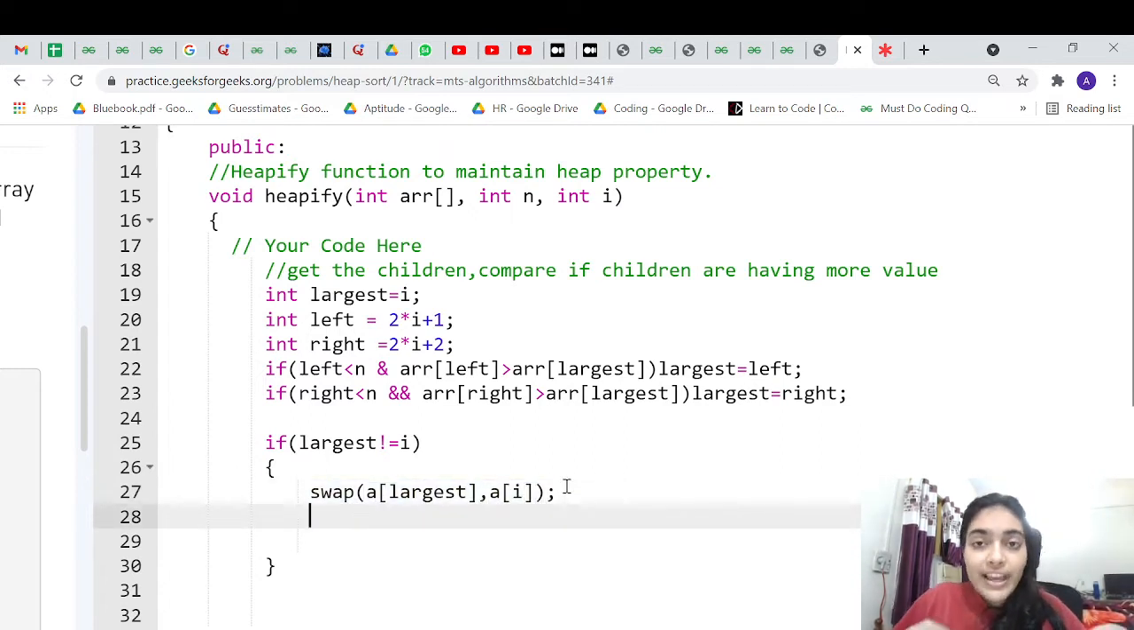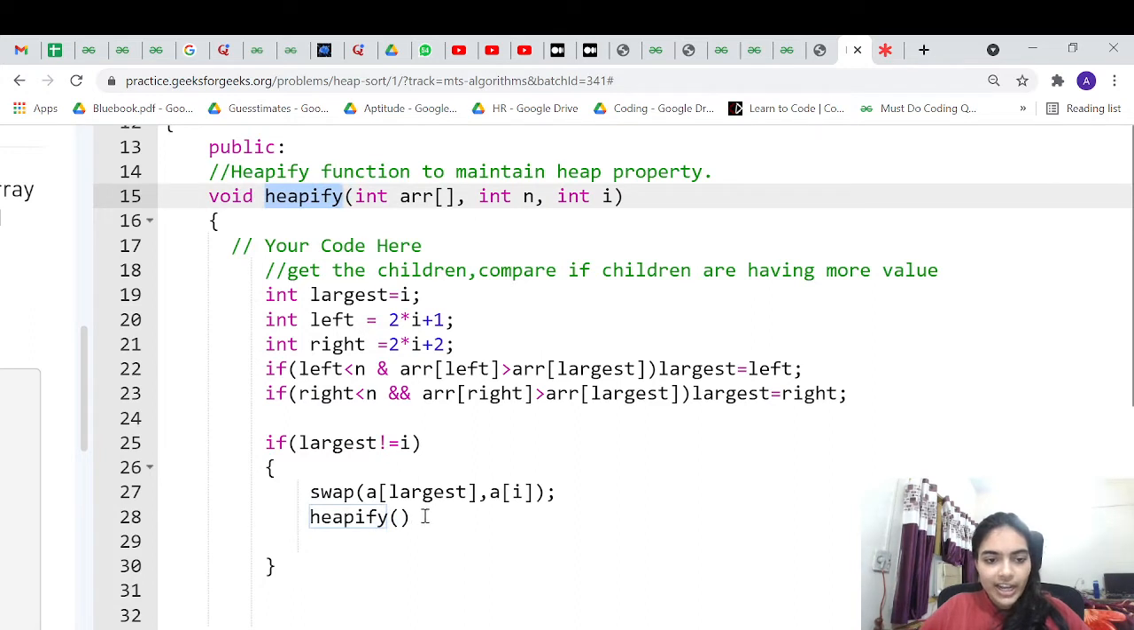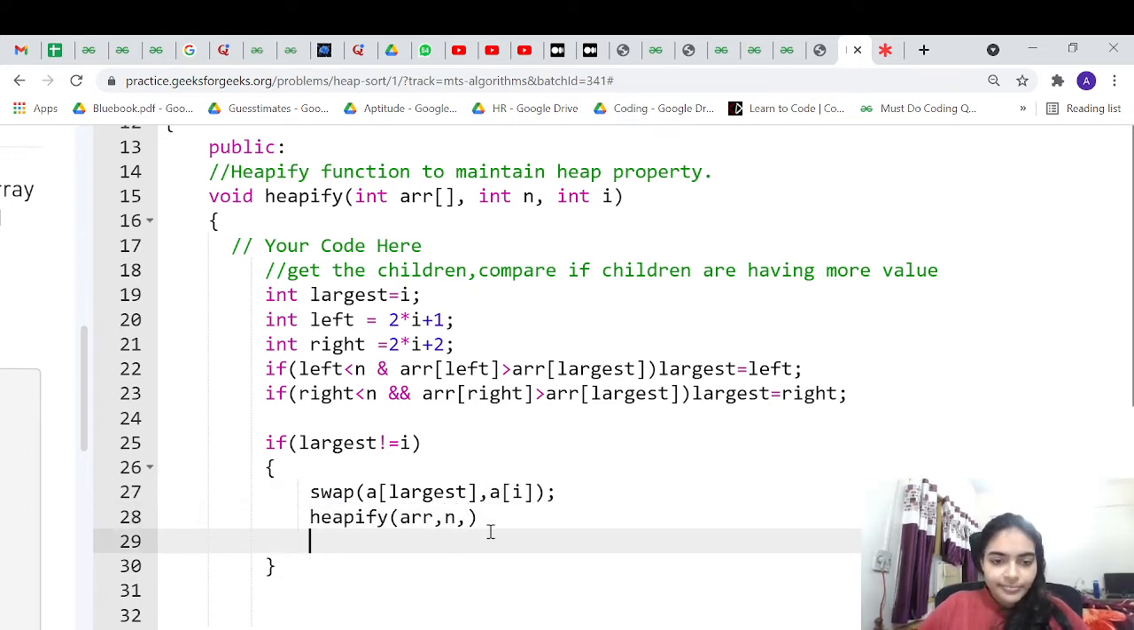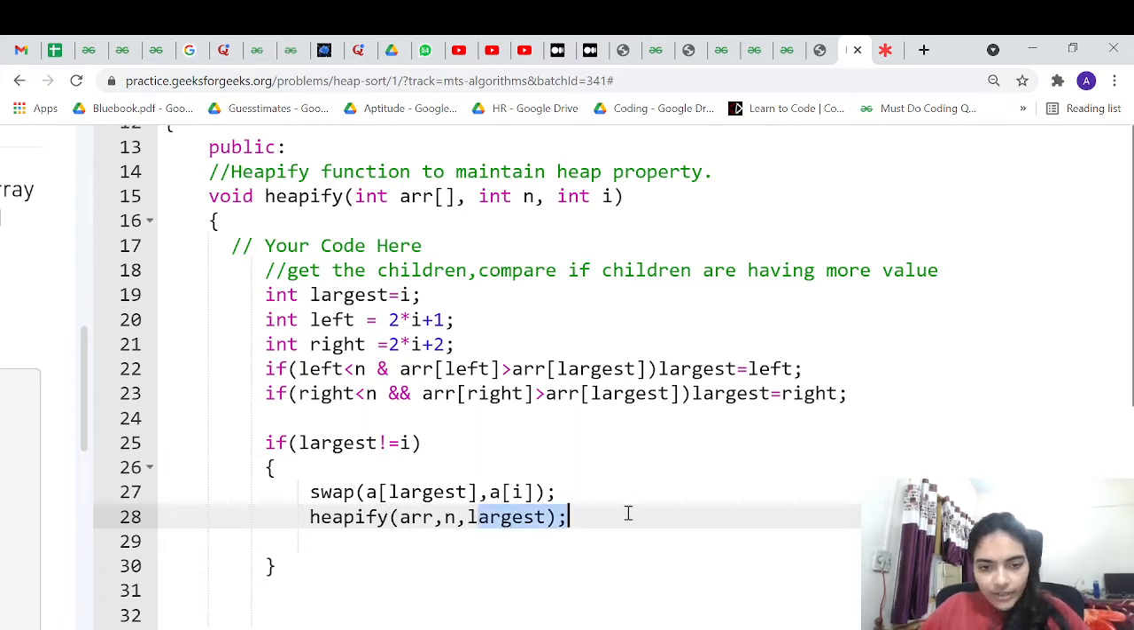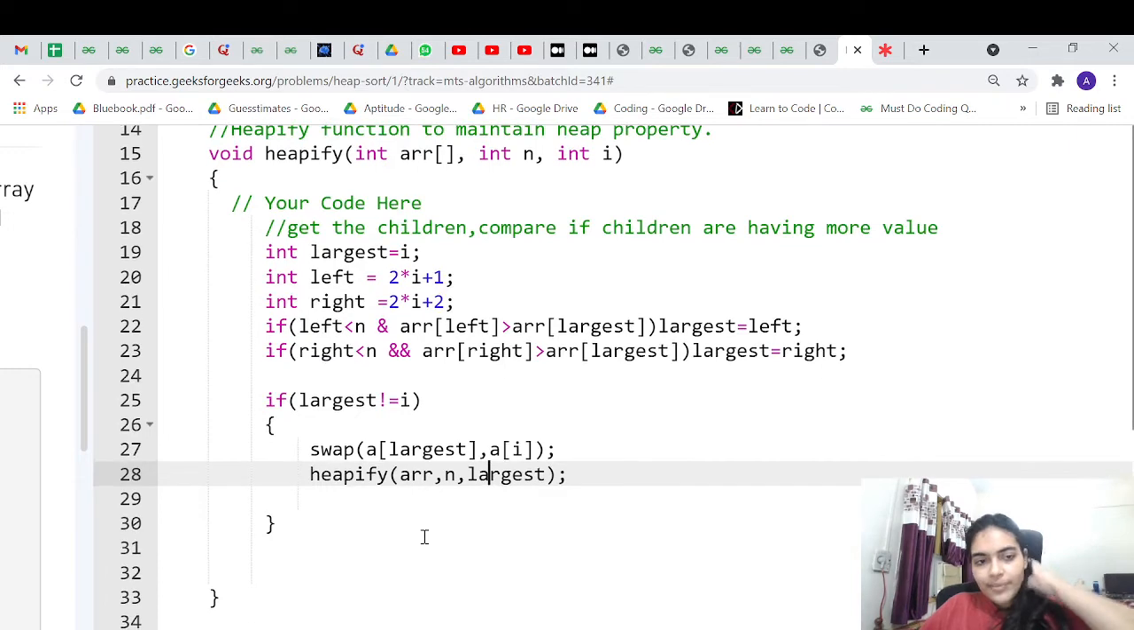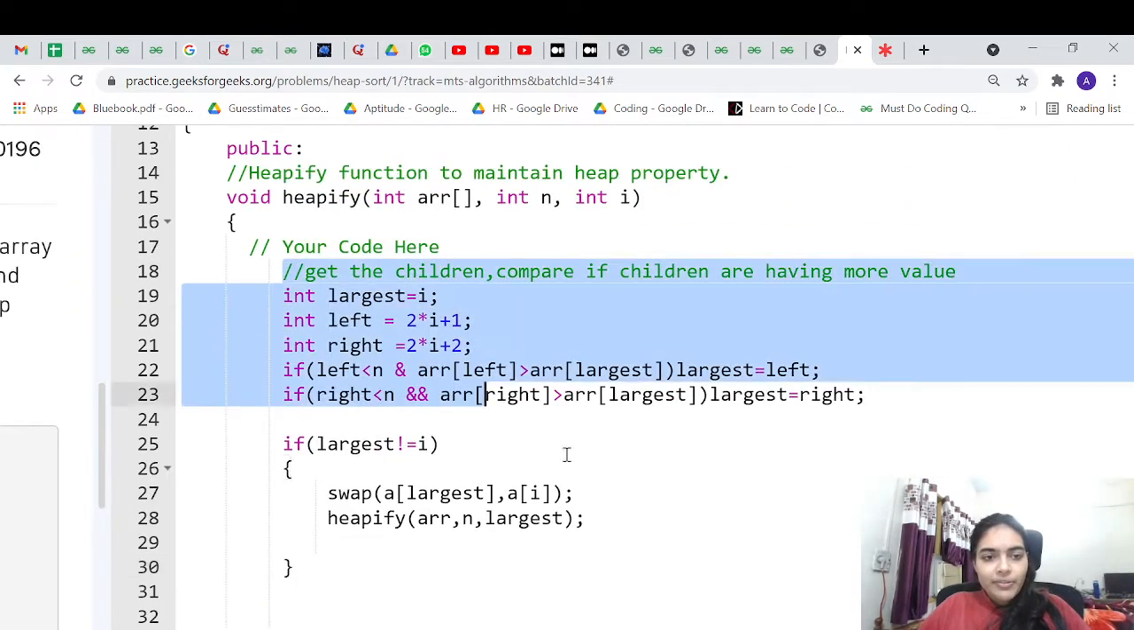Since by swapping you have disturbed the max heap, you will have to call this heapify function again. It was a max heap, but you found that the child had a greater value, so swap the current node with the child node and call the heapify function again. You will call the function on the child, which has the largest index. That's it. That is the heapify function.